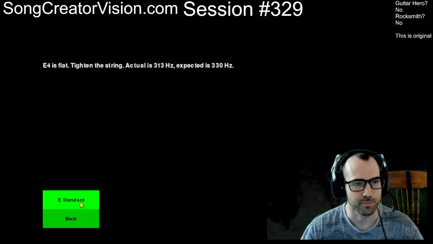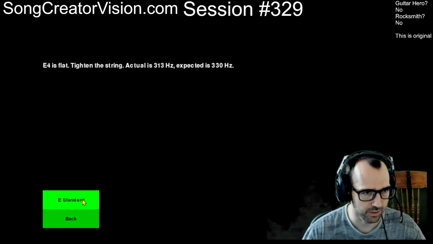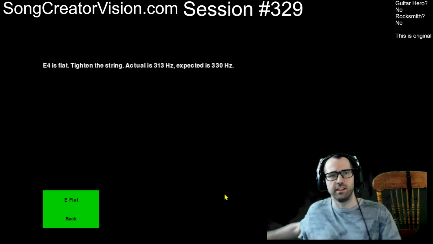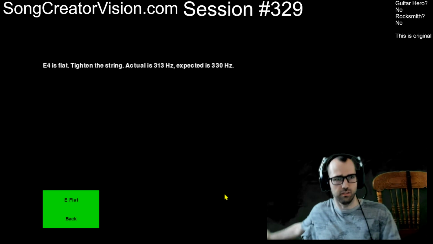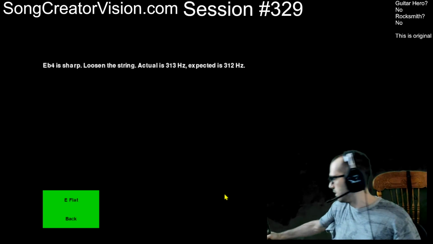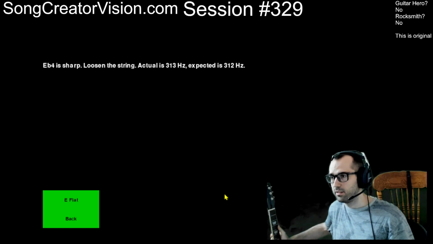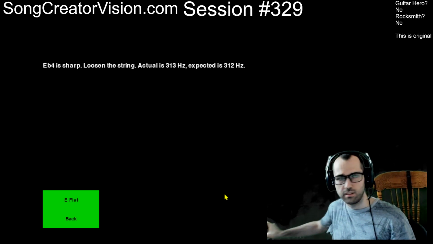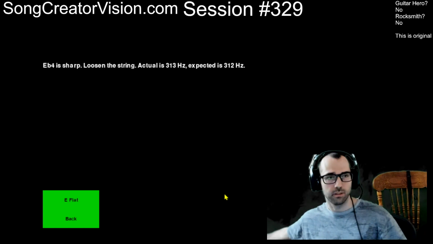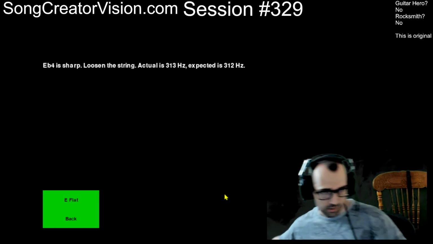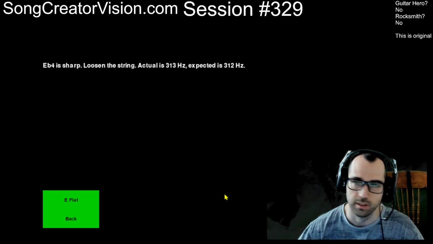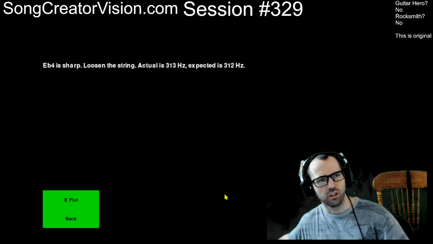So with that said, right now I got to click it once, it's hard. Let's go to E flat, and this text will update, so it's very precise at the moment. I'm plugging the guitar, I have it off screen here. I just don't feel like doing that on camera at the moment. I'm plugging the E string. It says it's sharp, loosen the string. Actual is 313, expected is 312. But hey, that's off by 1, I'll take it. Let's go to the next.